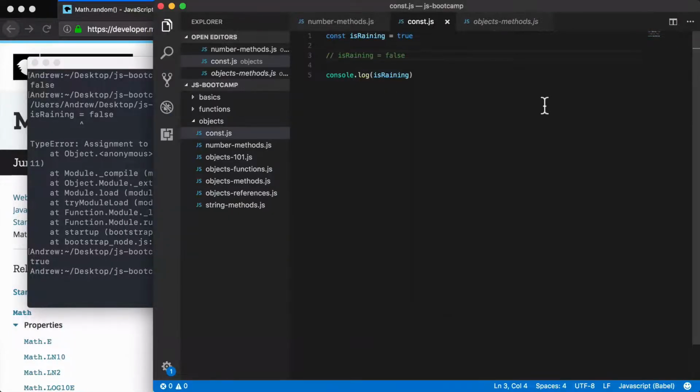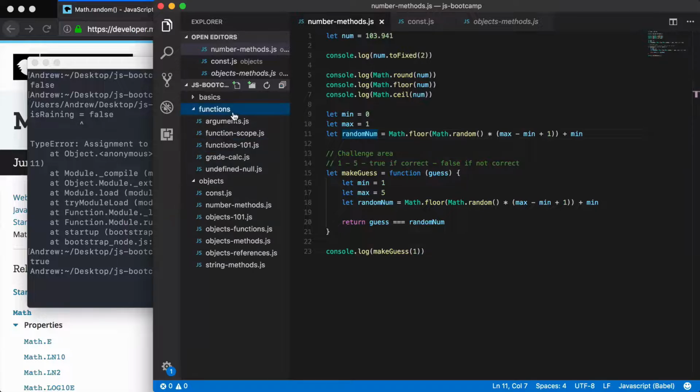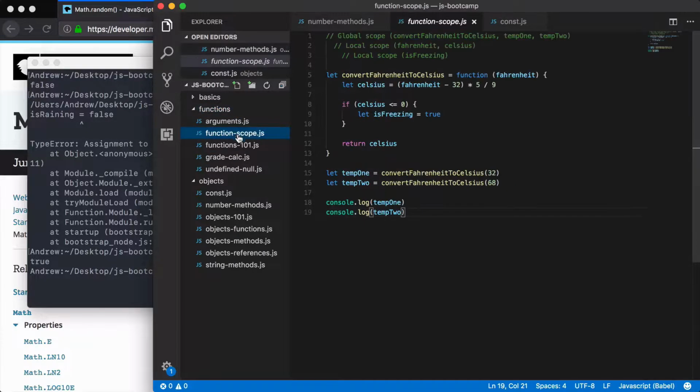Now you might be wondering, why is this useful? It doesn't make much sense to create a variable if we're never going to reassign it, but look at a lot of the programs we've written so far. For example, in this file, we create num, min, max, and random number. At no point do we ever reassign any of those. And if we crack open one of our other files, let's say something from functions like function scope, we can see we create a variable here that we don't reassign, we create one here that we don't reassign, and we create two down below we don't reassign either.